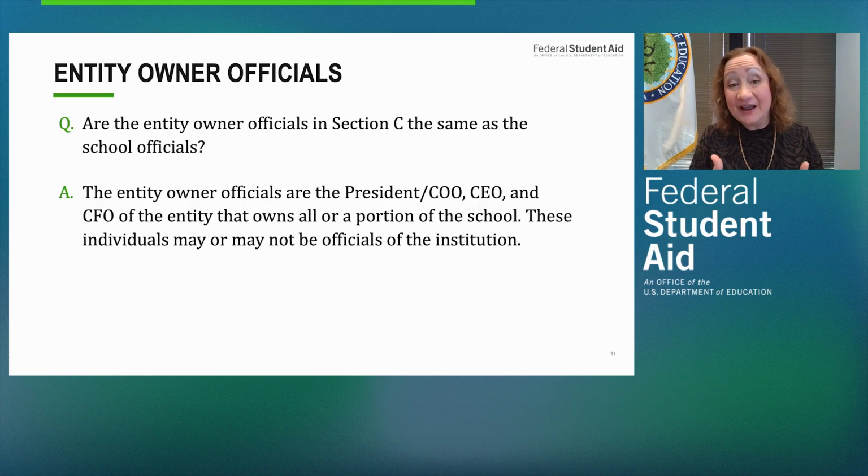Now, the entity owner officials that you have to report information on are the president or chief operating officer, the chief executive officer, and the chief financial officer. So there are 3 entity owner officials that you have to report information on. Now, these individuals may or may not work for the school.